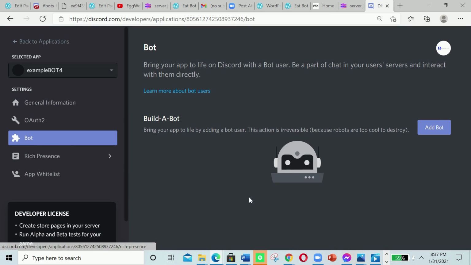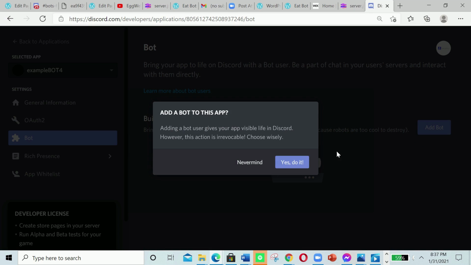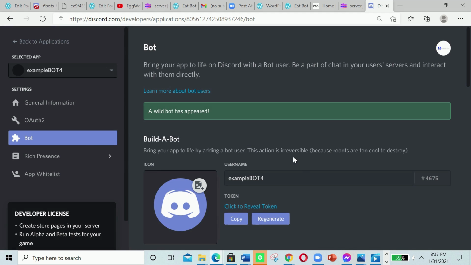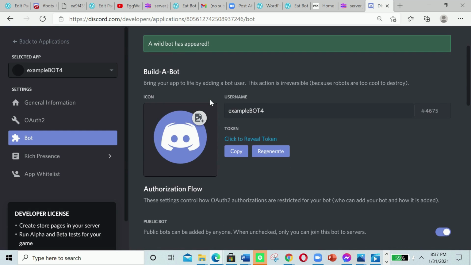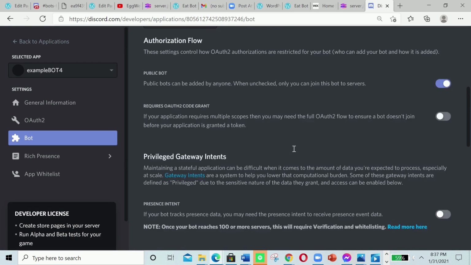Now we're gonna click bot. Now we're gonna click add bot. Now we're gonna click just do it. Now right there, this time we're not gonna put the name of our bot. We're gonna put usually the username of our bot, and then the icon of our bot.